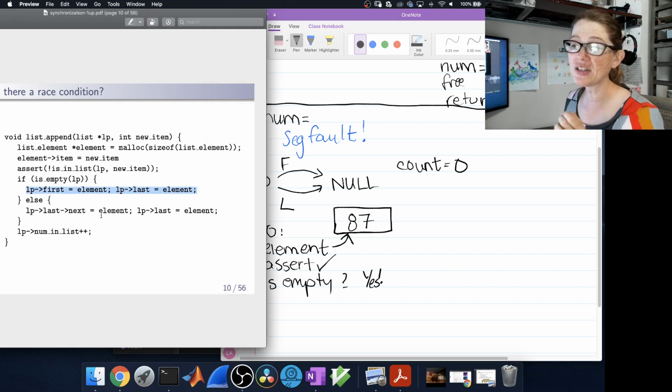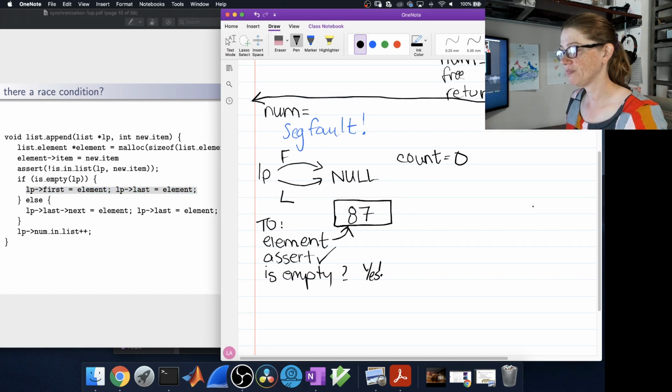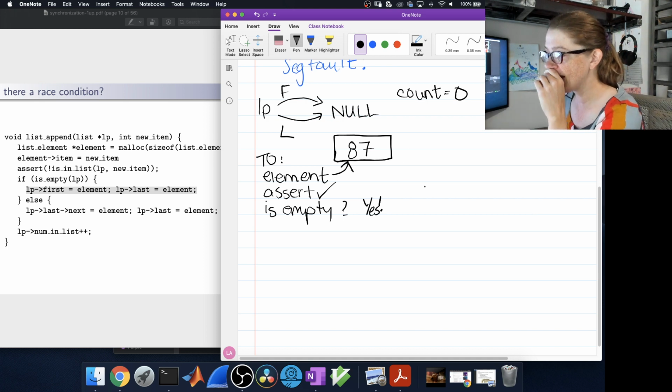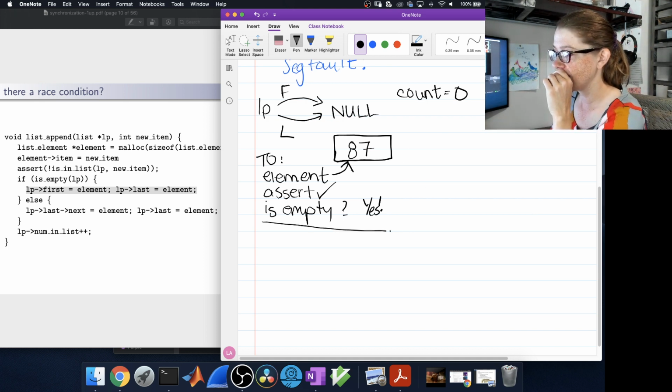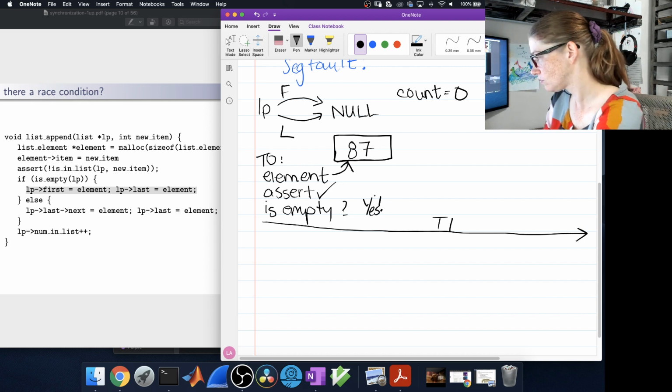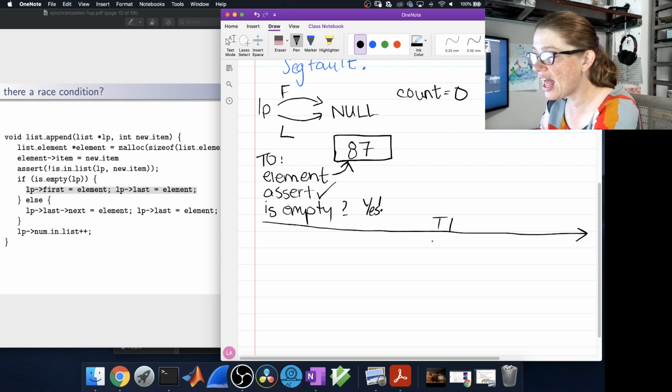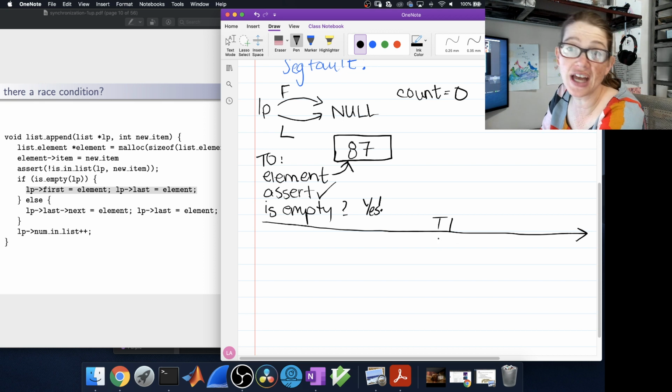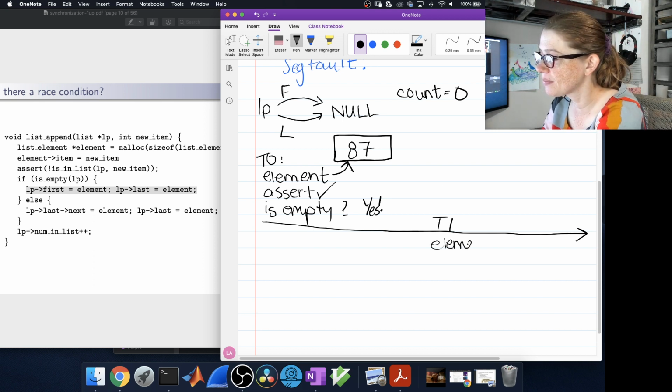But before I'm able to execute this instruction here, what ends up happening is a context switch. So what I'm going to get here is my context switch, like that. And now thread 1, like before, is going to execute this function in its entirety. So it's going to create a new element. And its element, I'm going to create it up here. It's going to be 71. So there's its element.